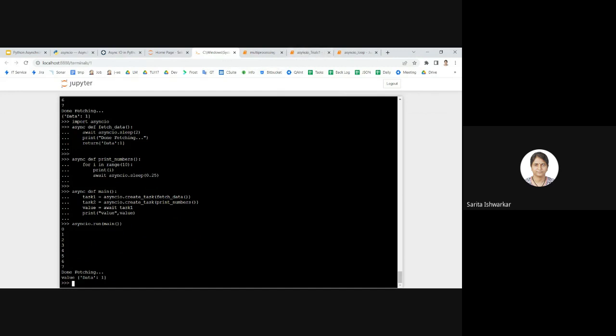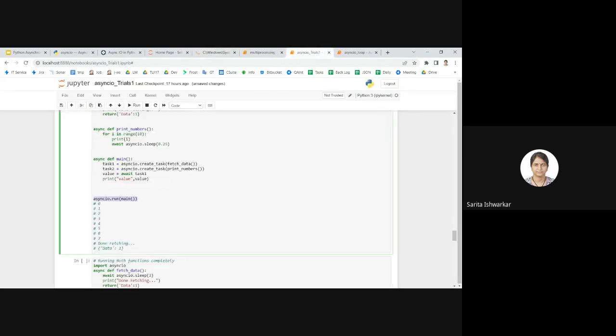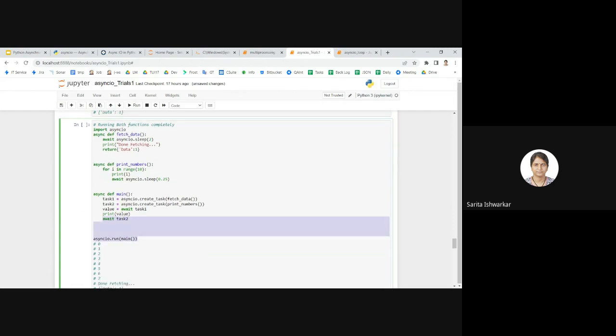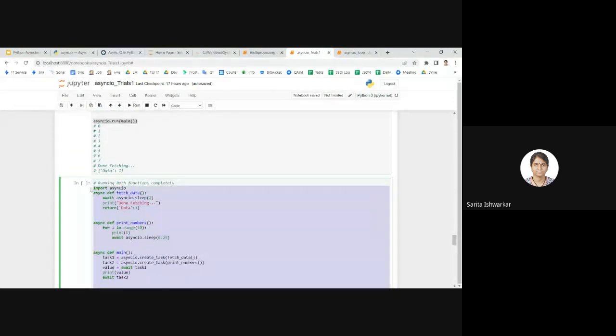Now we want to execute both the functions. First, our target is to execute both the functions completely. After that, we'll learn how we can control which function should run first. Okay. Next, we want to run both the functions completely. So the modification I did is I just added await task two, and you can change. I think its output is wrong.